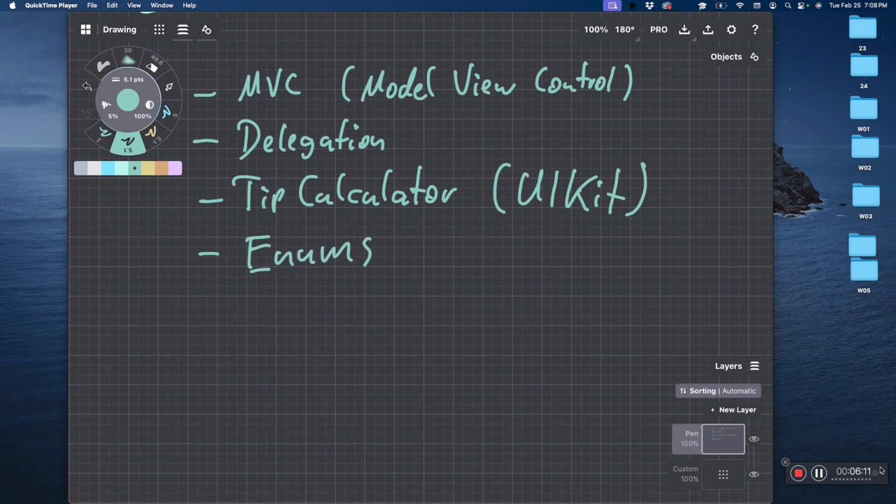Enums are short for enumeration. Who's heard the word enumeration before in other contexts? So yeah, it exists in other languages. You probably have a thing in mind.